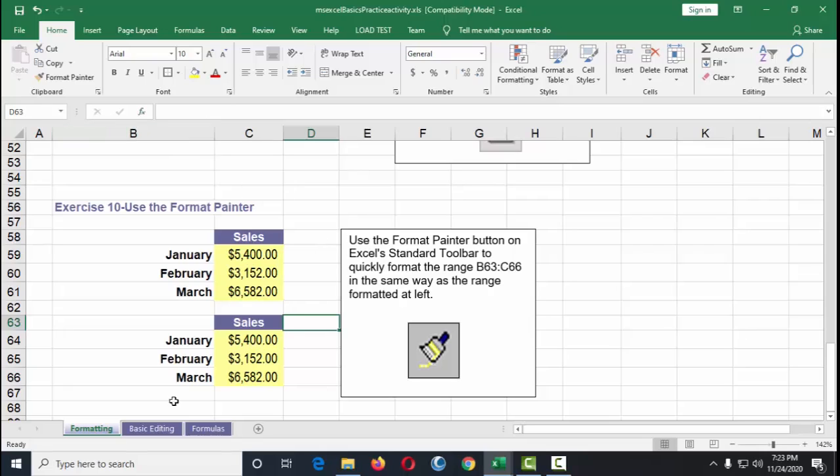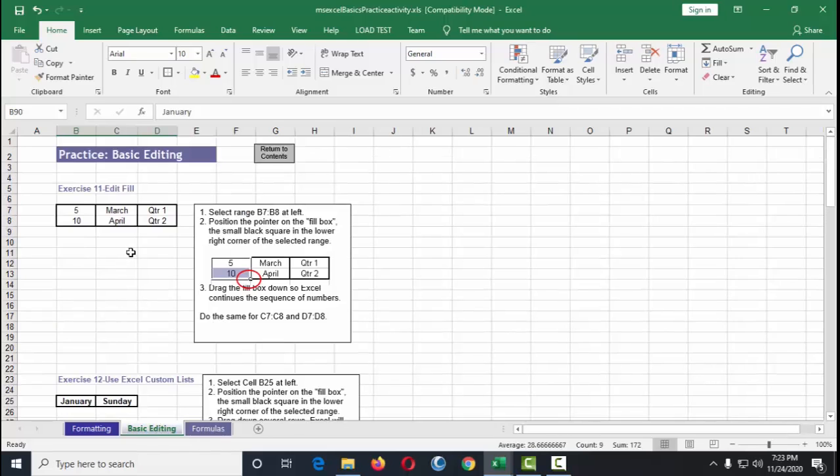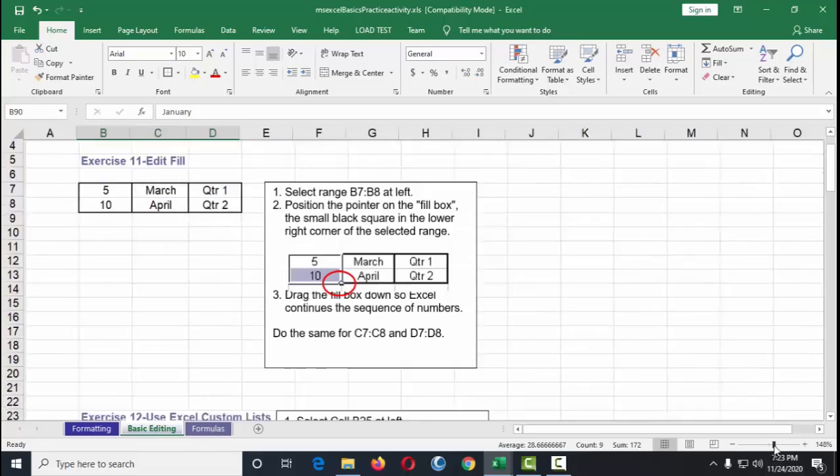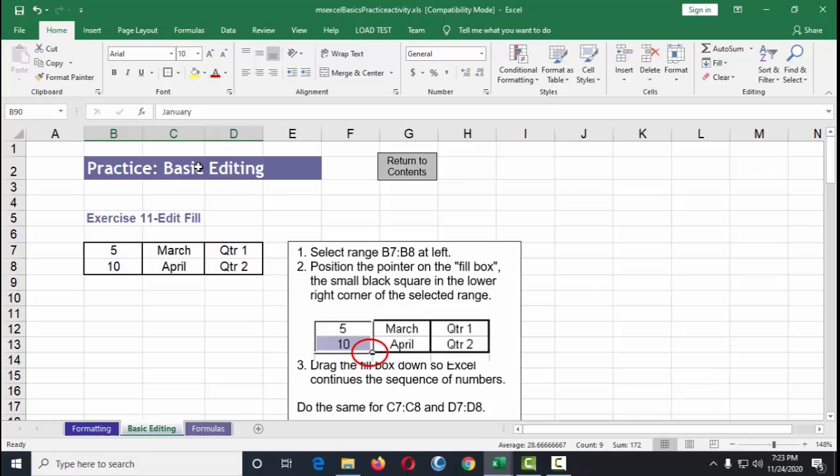And next one, we're done with formatting. Next one is basic editing. I'm going to make it bigger. So, basic editing.